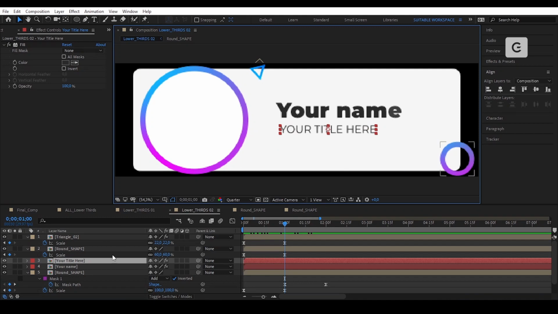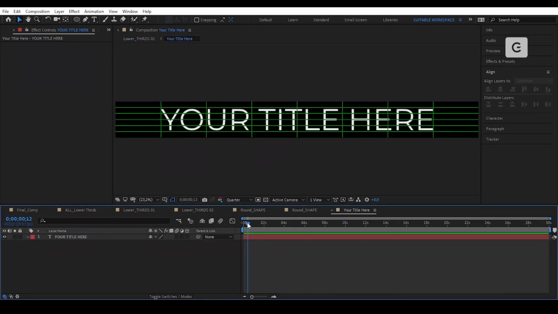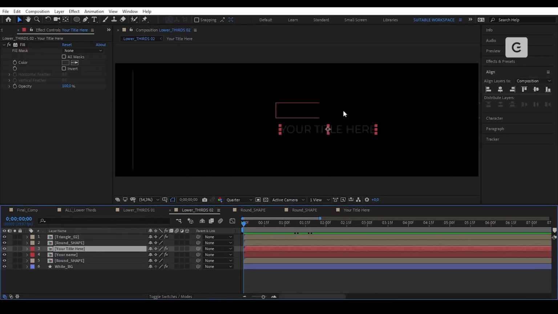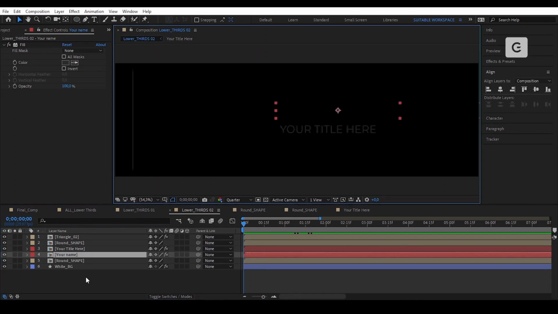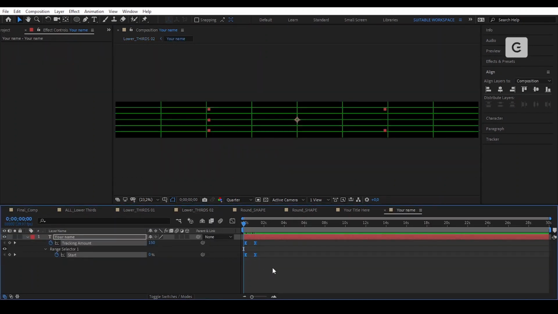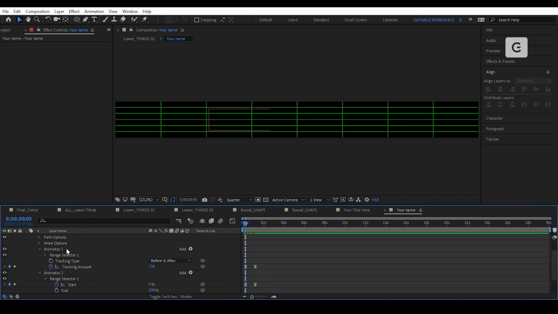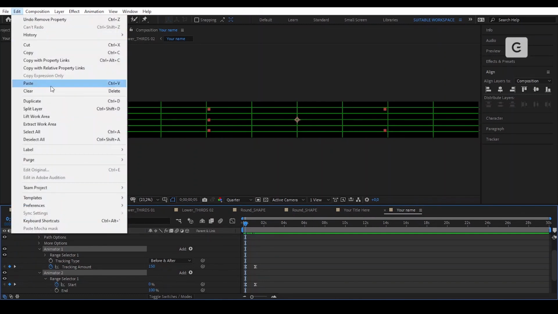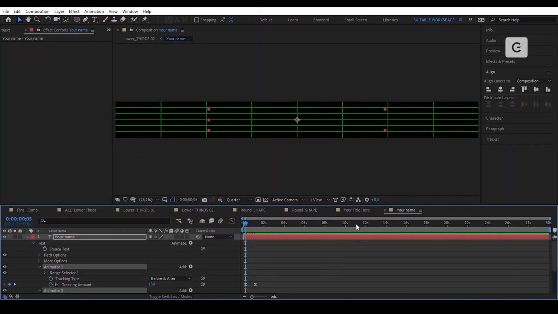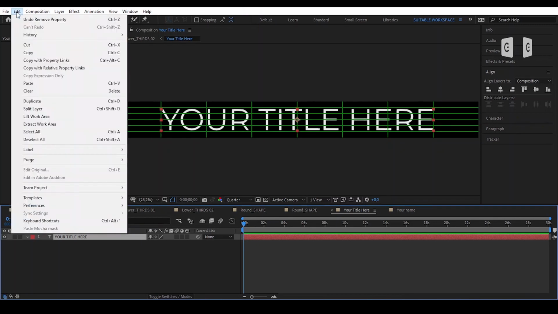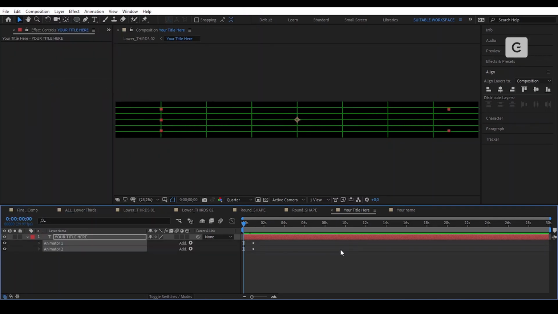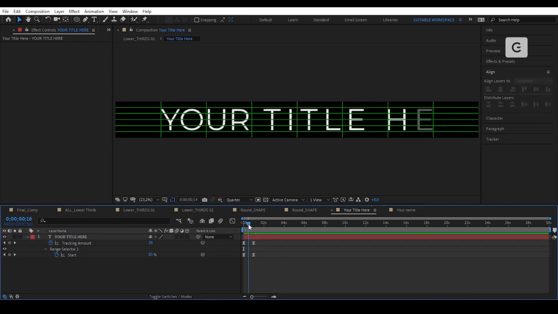Let's take a look at the text layer. Double-click on the text layer and go into the Your Name pre-comp layer and copy the animators, then go and paste them on the previous text layer. Nice!